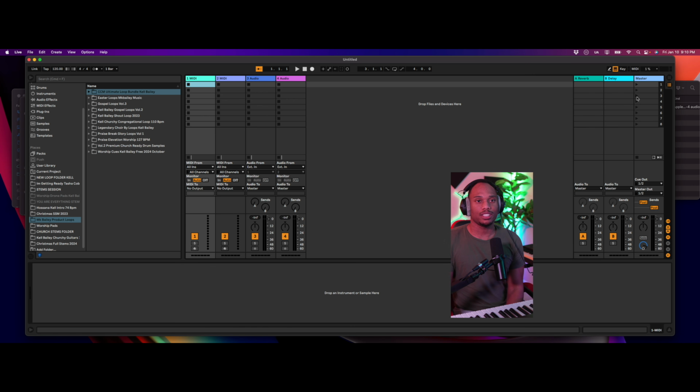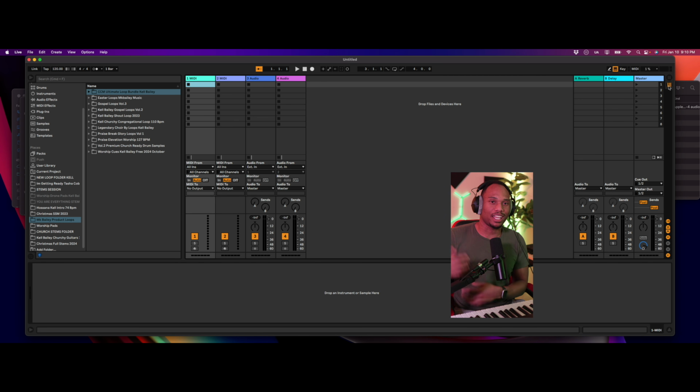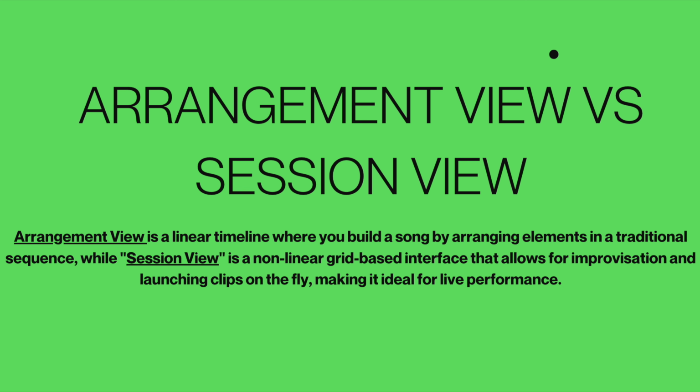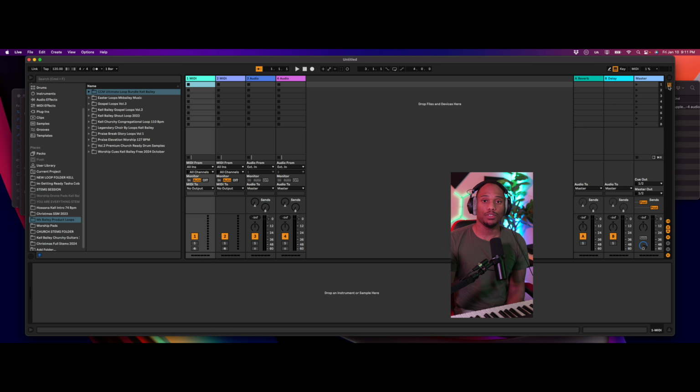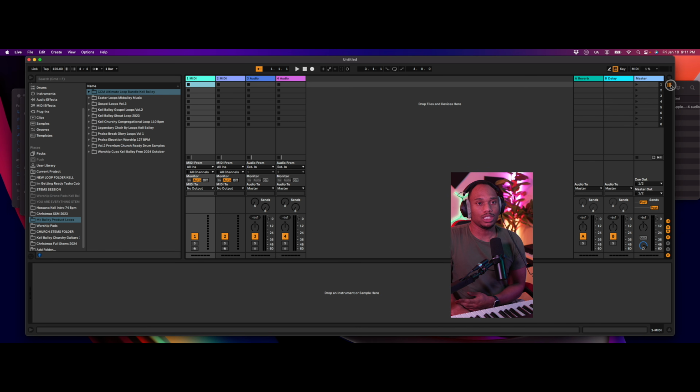So based on the previous lessons, I want to ask you this: which view are we going to use? Are we going to use arrangement view or are we going to use session view? I'll give you 5 seconds to think about that. So if you said session view, you are correct. We are going to use session view to run these loops for the worship night. Can you use arrangement view to do this? Yes, but it is my recommendation that you use session view in situations like this.